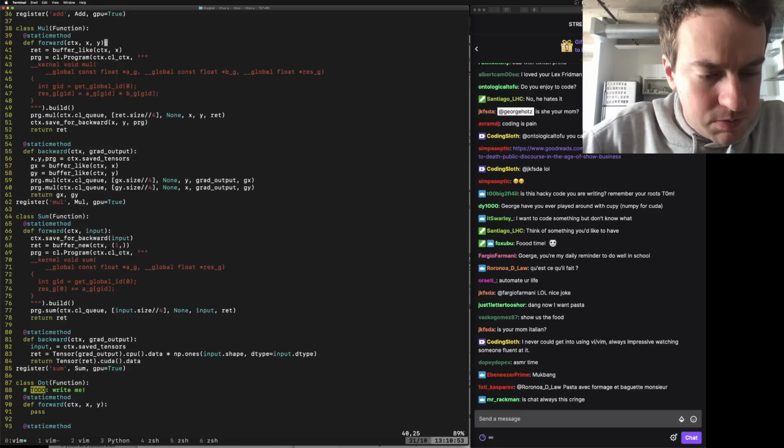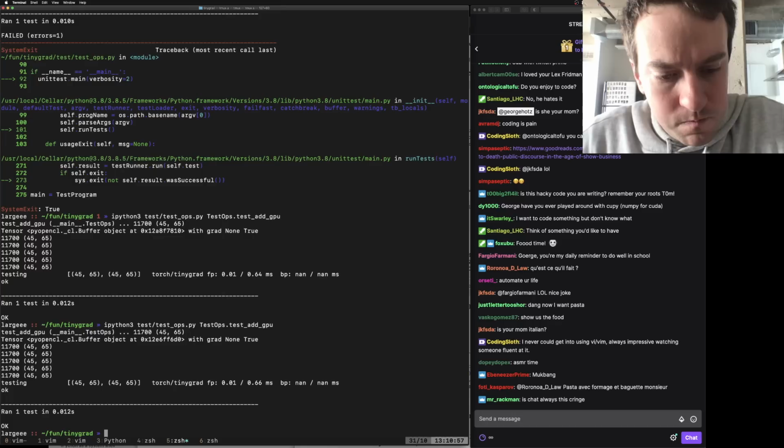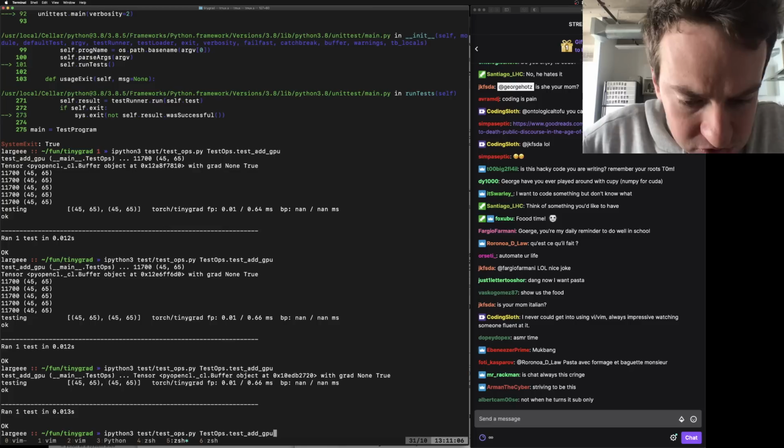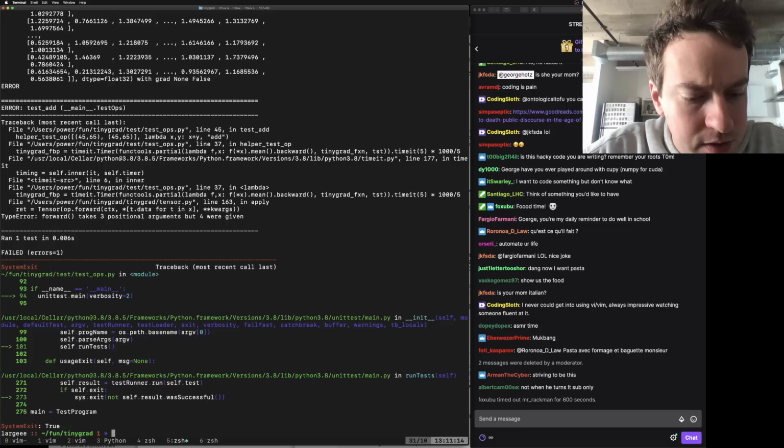That stupid print. There it is. Sweet. Do all the test ops work? Just normal add. I gotta fix that funk tool thing, yeah.